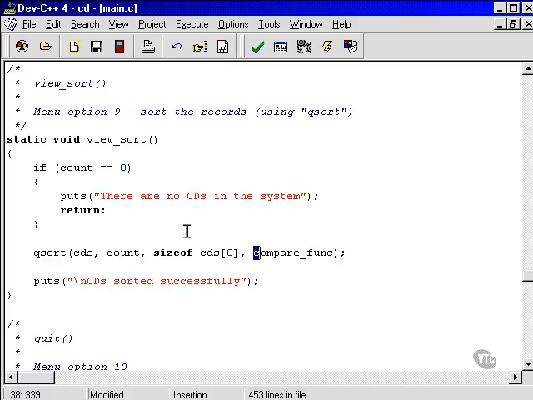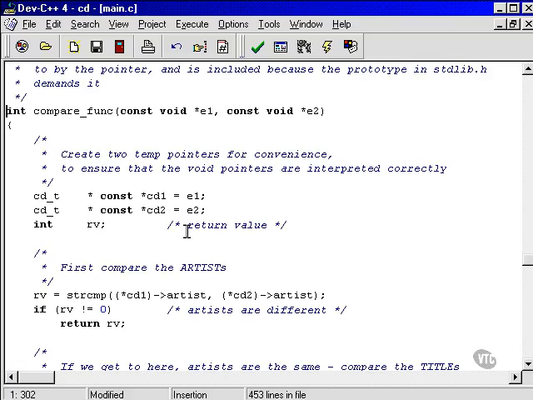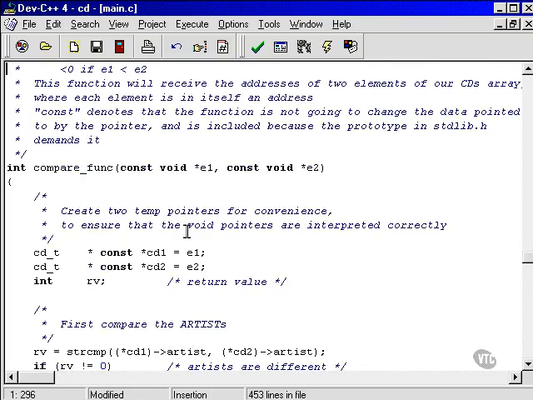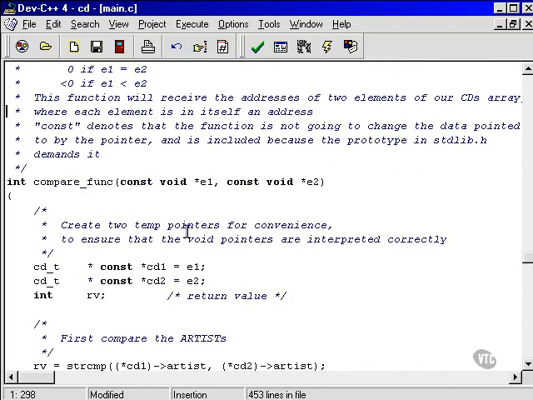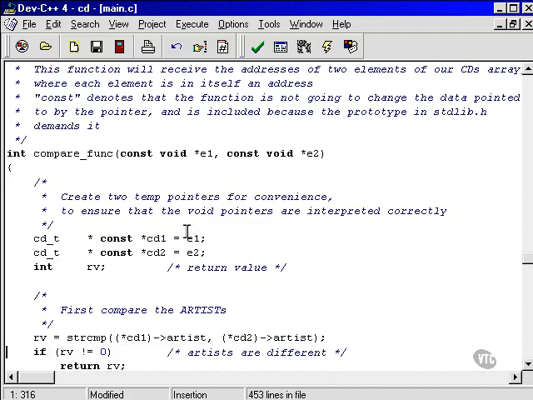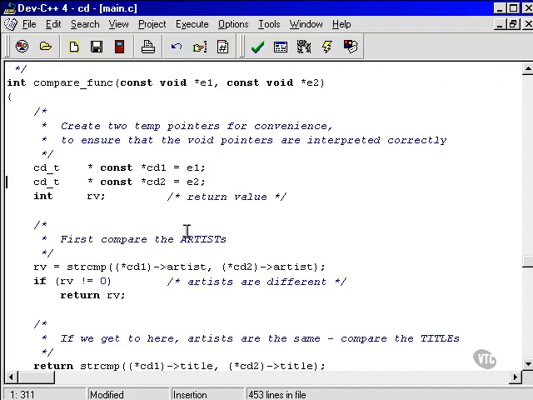So I've just got here something called comparefunc. Let's have a look at comparefunc. Comparefunc, it takes two void parameters. There they are, and they're consts as well. I know that's a bit ugly, but I'll put a little bit of a comment up here to describe why that is. And I declare two temp pointers.